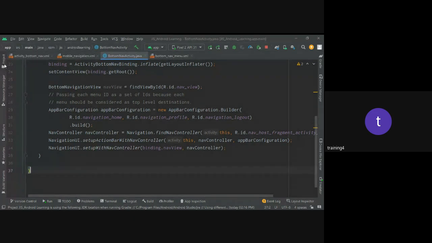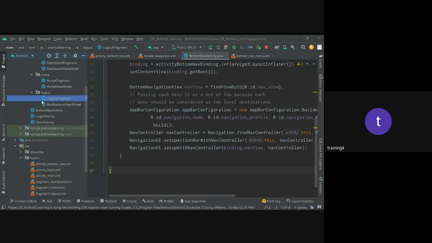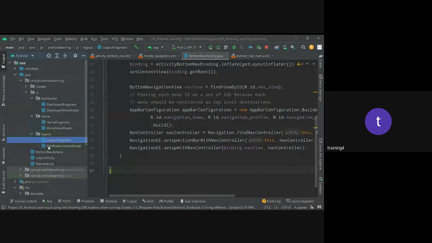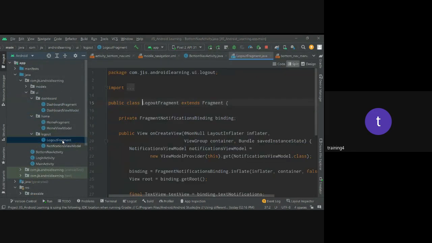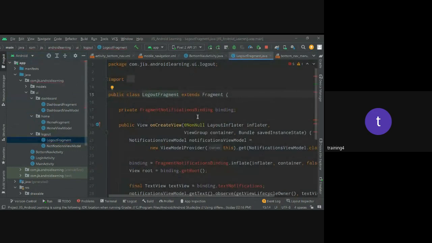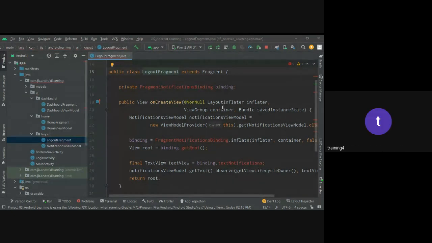So in the logout fragment, open up logout fragment, there you will get the error, that is for sure. In this logout fragment.java you are going to get the error. 5 errors are there. Here you are going to get the error, that I know. Why are you getting the error here?